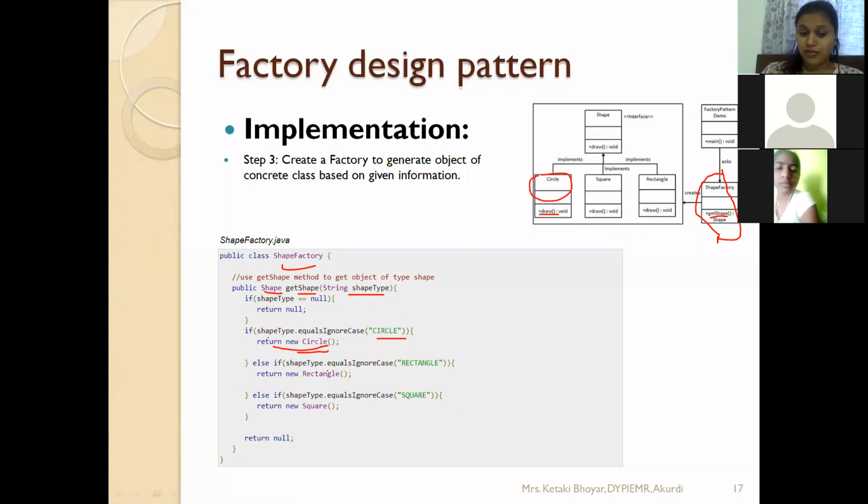Similarly, if the shapeType equals rectangle, then this method again returns the object of Rectangle. If the string is square, then this returns the object of Square. Otherwise, if your string is null, if you are passing nothing, it should return null. Or if any string other than circle, rectangle or square is passed, then you should return null. Are you getting this till now? We have implemented this from this class.